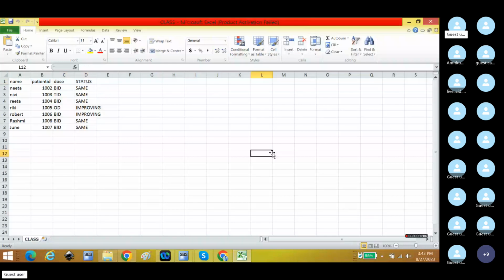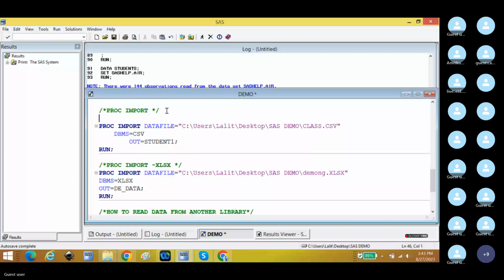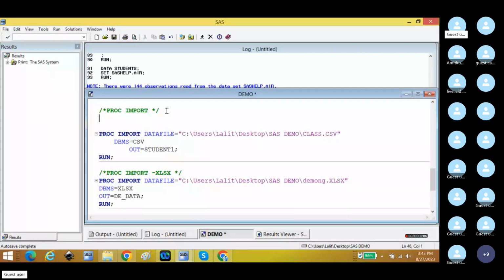So how can we access this data in my SAS software? For that, I will tell you one thing. We are writing the program, that is the PROC IMPORT program, meaning we are importing that file into our SAS window. So for that, you have to write PROC IMPORT DATAFILE is equal to, and you have to use double quotation, okay? And post that, you have to go to that file.